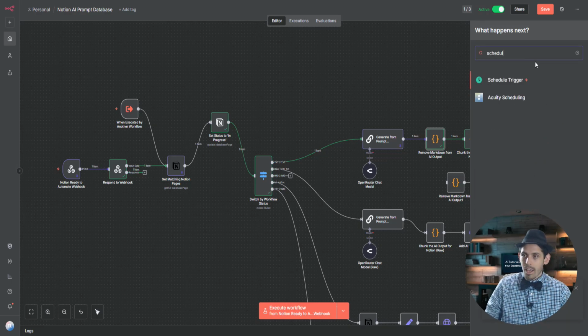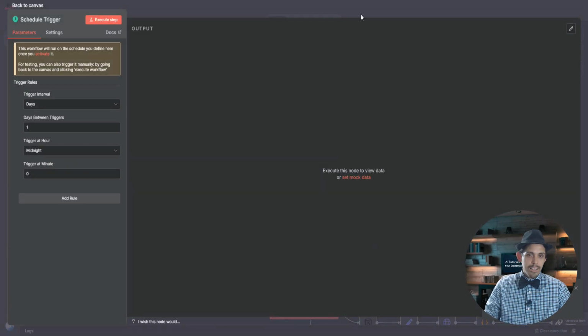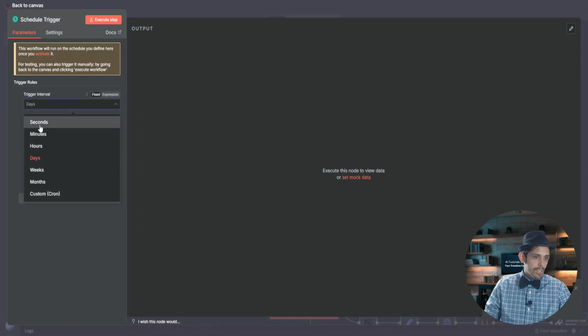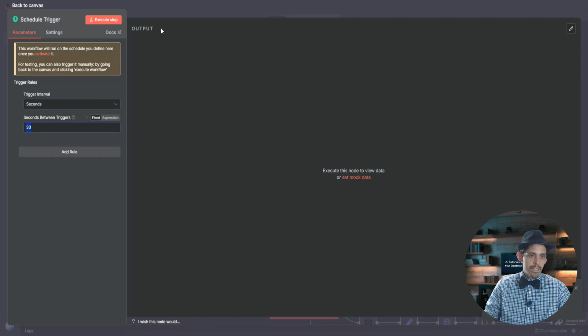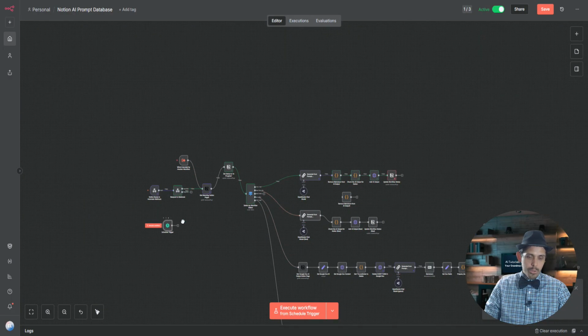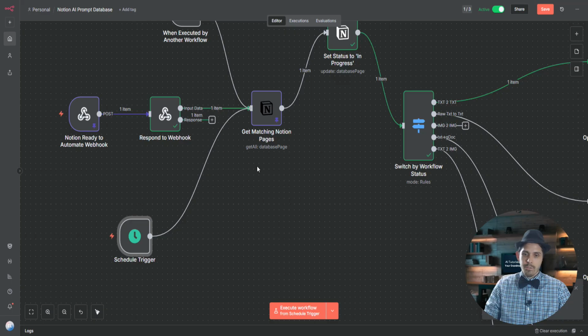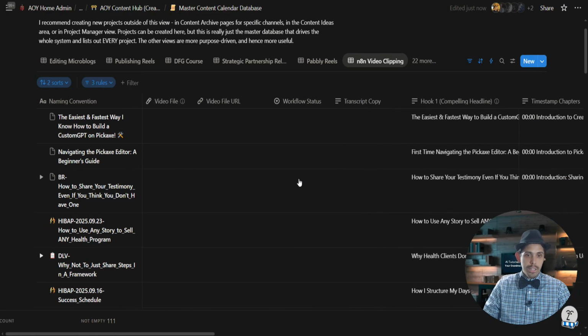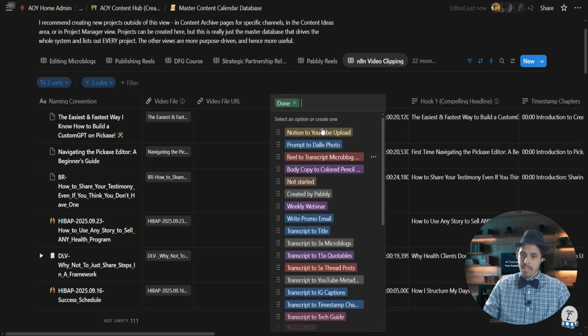And this schedule node, I set it for like every 15 seconds. You could choose days or seconds. And I went over, I think it was every 30 seconds. I made that the trigger for checking. As I changed the workflow status, the way that I did it was I created a property called workflow status, a select property, and whatever I choose here, that's what it would be. And when I click it, then within 30 seconds it would update.